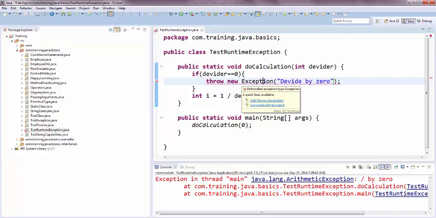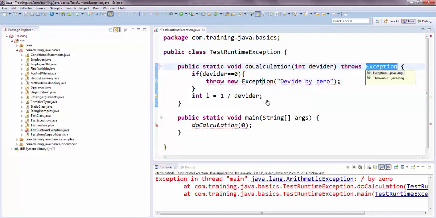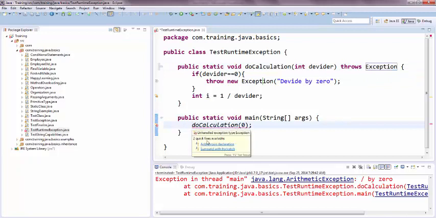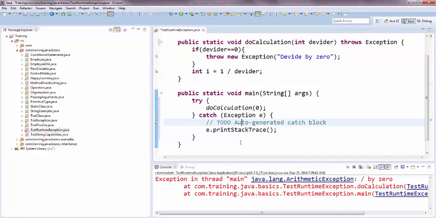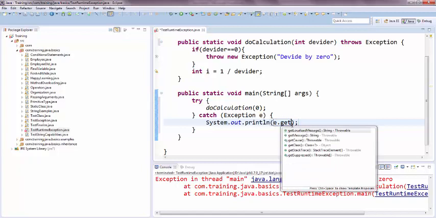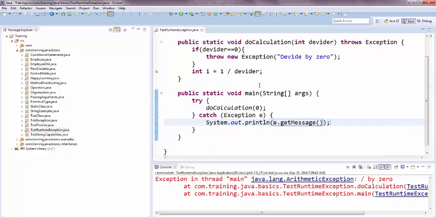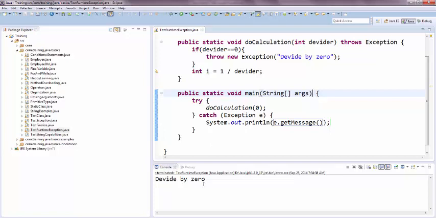So what it will do, the caller has to handle it. We need to throw this exception at method level. If it is throwing at method level, the caller, that is the main method, needs to handle it or throw it. So right now I am handling it. I am not calling printStackTrace, I am just showing the message, e.getMessage, thrown from this method. So this is the message. Once I run it, I will get the message divided by 0.